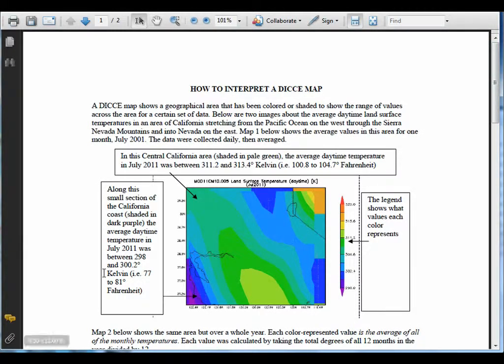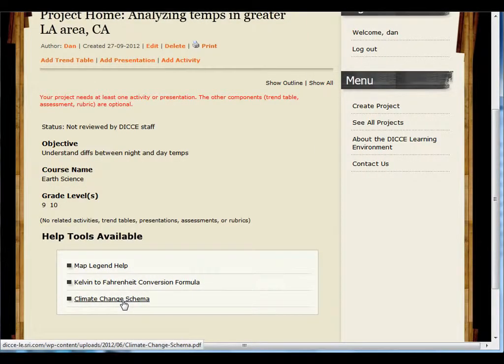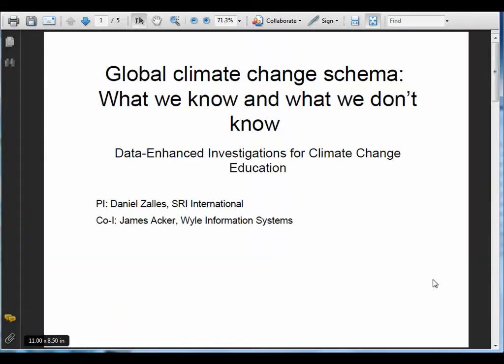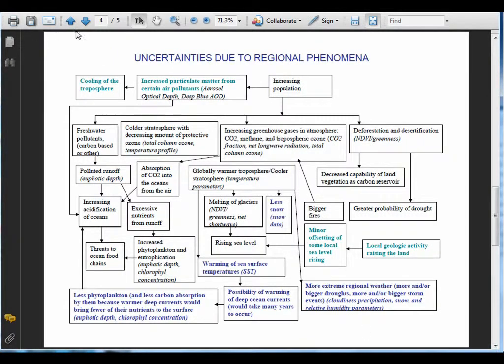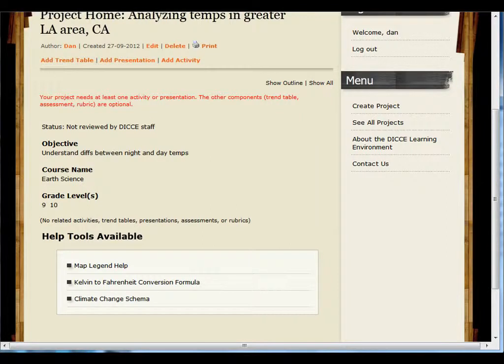This is our Map Legend help. Here's our climate change schema about what we know and don't know about climate change. Those will be available to the students. Now, what I can also do is add an activity. That's very important. A project needs at least one activity or presentation. I'm going to add an activity.